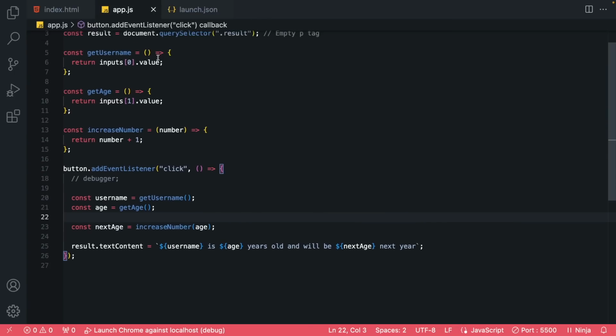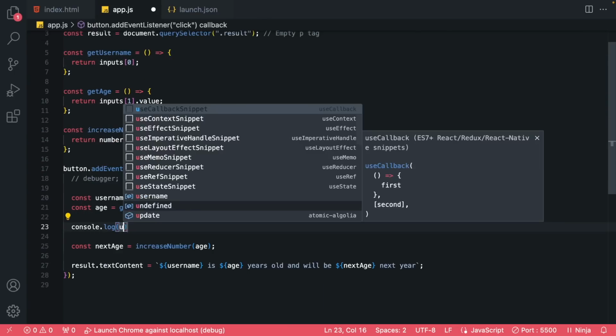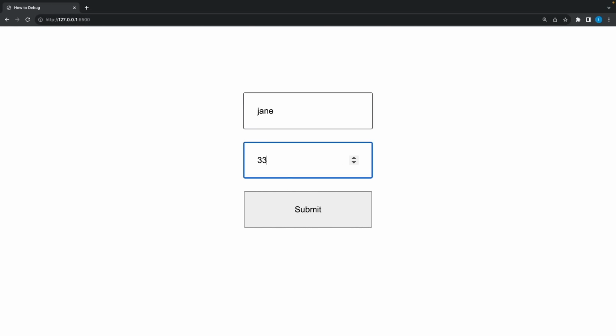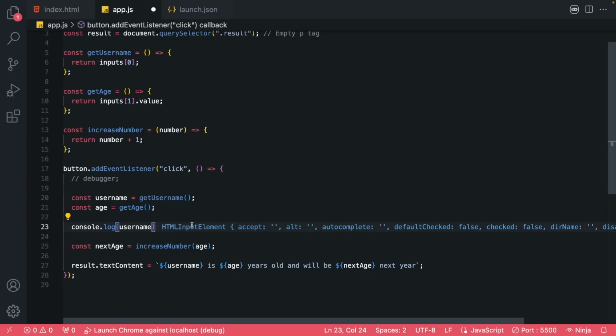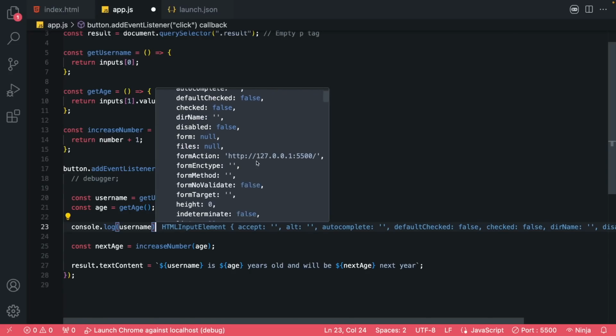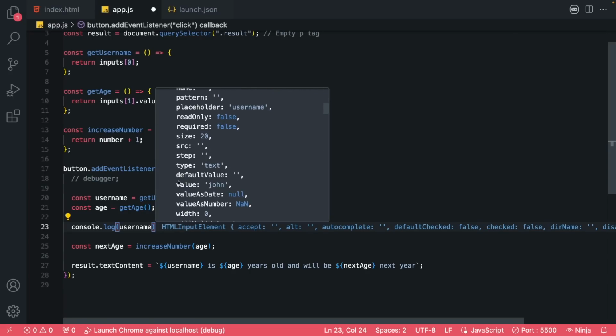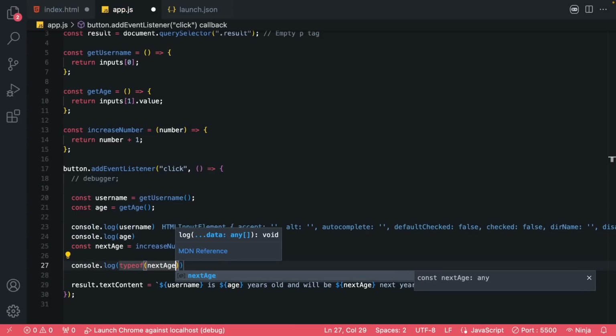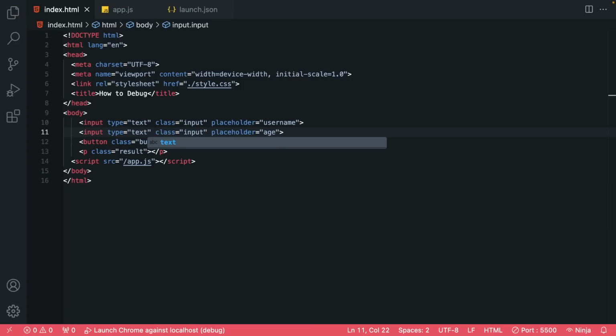Let's take this back, and I will console.log username. And when I click the button, it shows the input element here, and we can see all its properties easily. Or I can console.log the age, or the type of the next age. Let's make it text again and check.